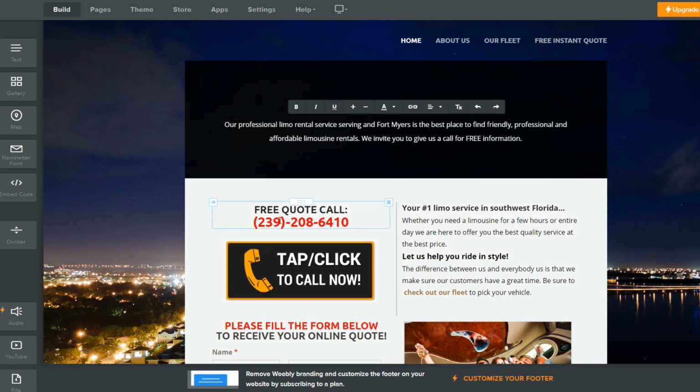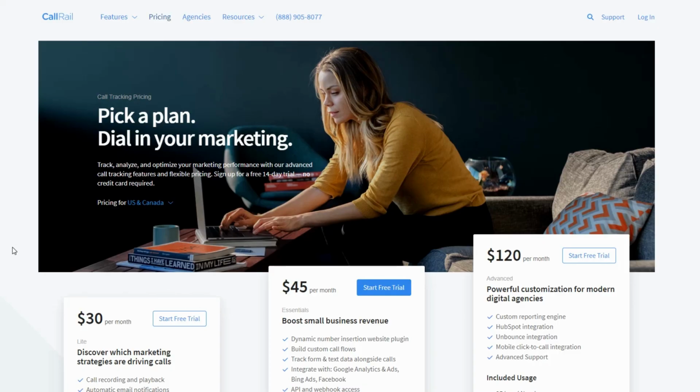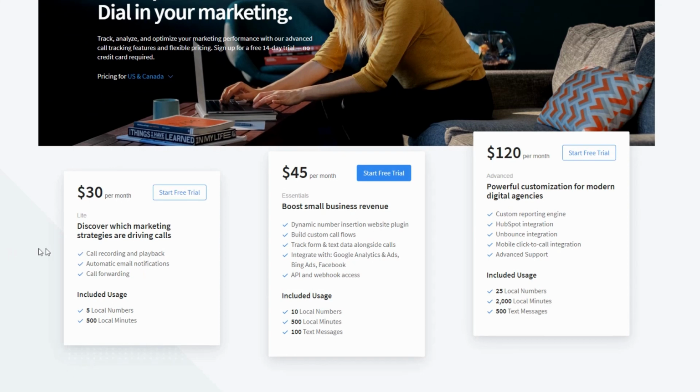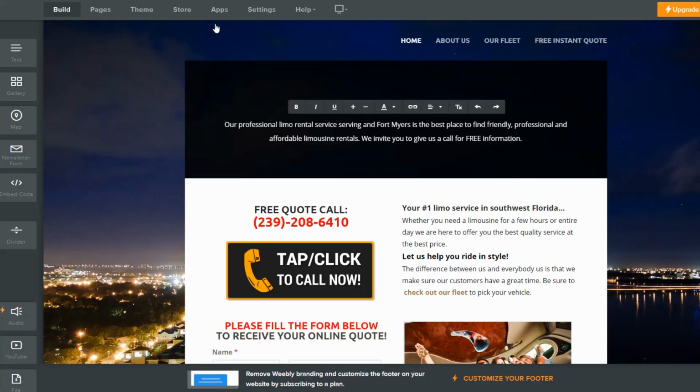Now you might be wondering about this number right here, and what I did with this is I would use a service called Callrail. And this is a service that you would pay about $30 per month, as you can see, and you would get 5 local numbers. As you get those unique numbers, those numbers would forward any calls that I wanted to a specific number that I wanted.